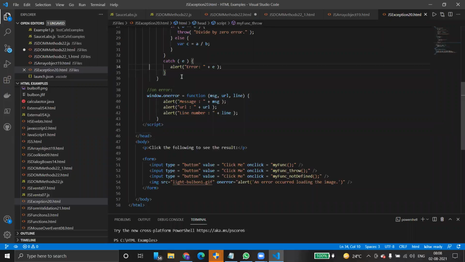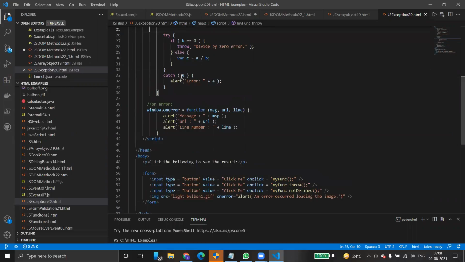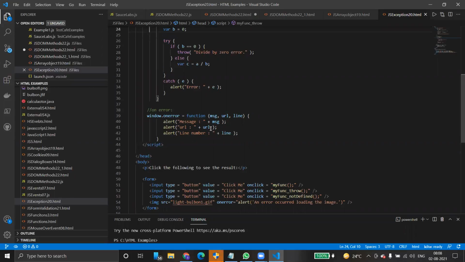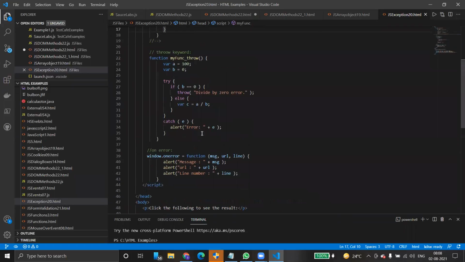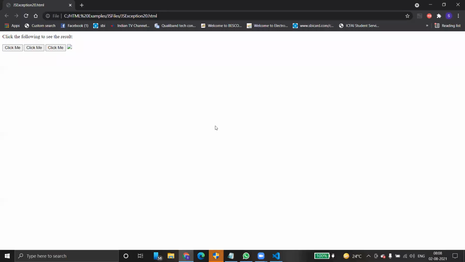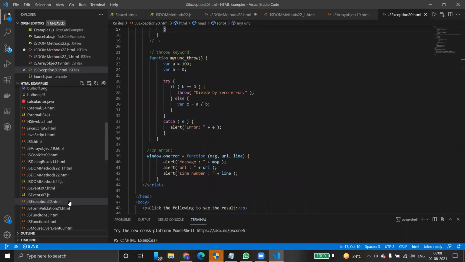It even opened where this error gets opened. The window dot onerror function, we are just calling this function on error with an alert message, and this is the message, this is the URL, and this is the line number, which we have already defined here. So this is all about exceptions. And then finally, the DOM object.